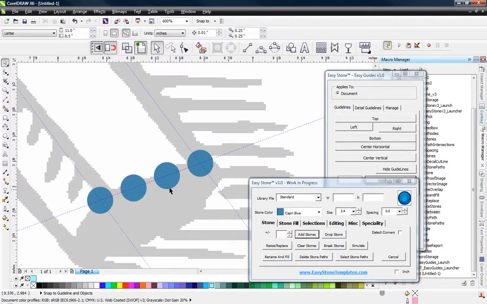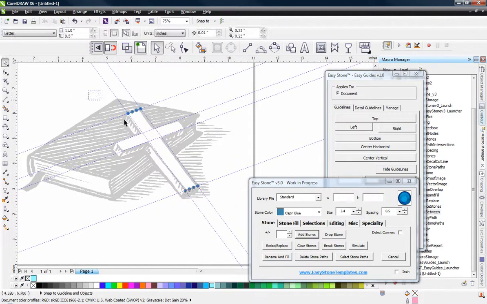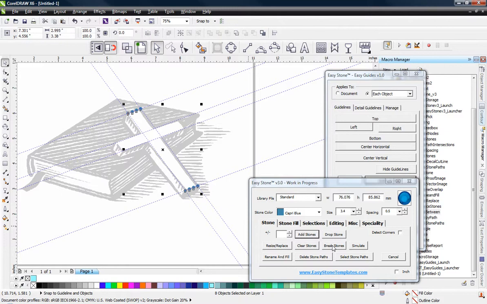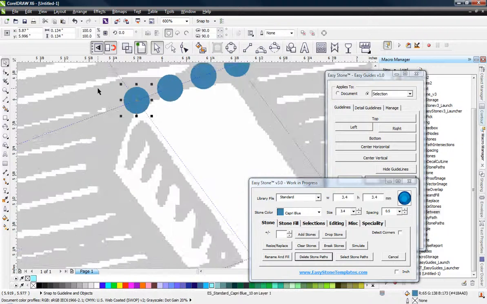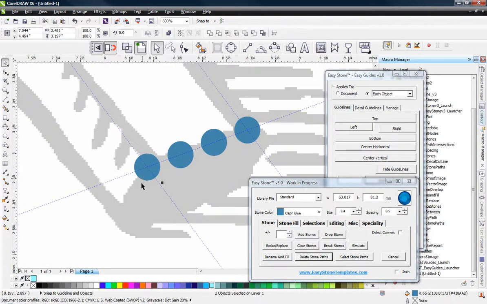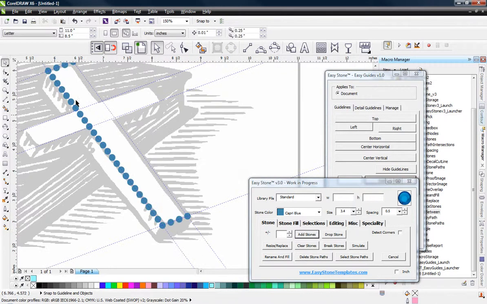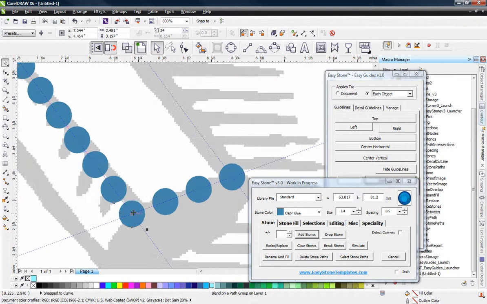Now, right now these stones are attached to a path, okay? So what we're going to do is select both of them and hit Break Stones, or actually Delete Stone Paths. We don't need the paths anymore. And we're going to select this first rhinestone, come down here, Shift Key, select the second one, Shift Key, Add Stones. And what that does again is it calculates all the stones required in between. So now that we have this little bead of stones here, we're going to make some duplicates.